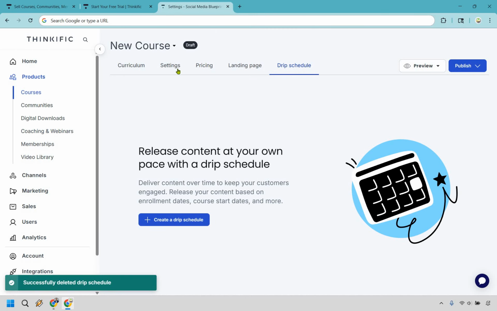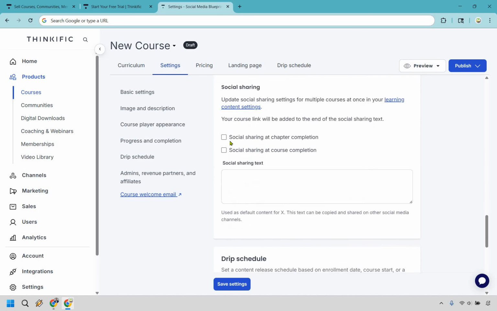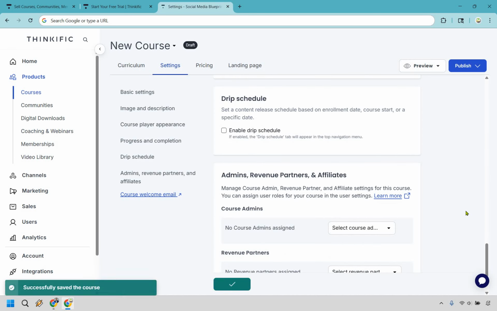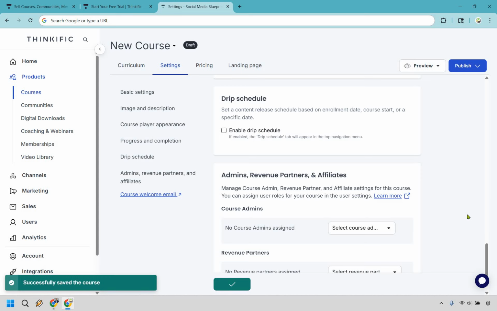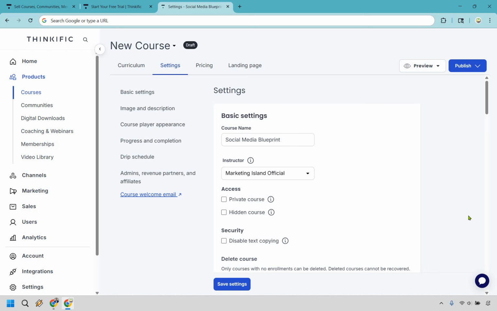Okay. And then what you can do is go back to settings. If you scroll down, we're going to have that drip schedule here. I believe there we go. We uncheck it and we click on save. So that's going to be the drip settings. I wanted to make sure that you are aware of that just because it's an important feature to a lot of people, depending on how you want to set up your course.